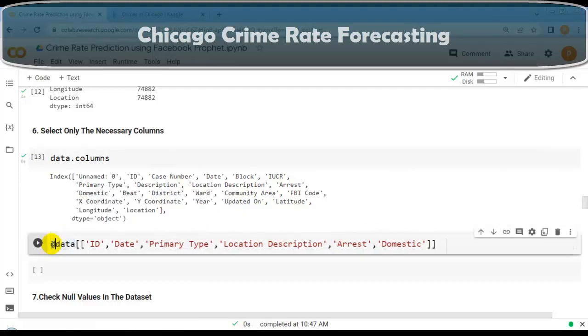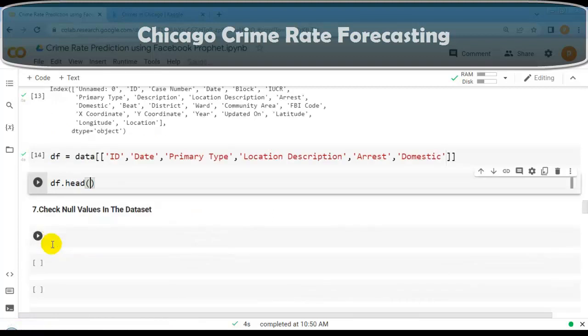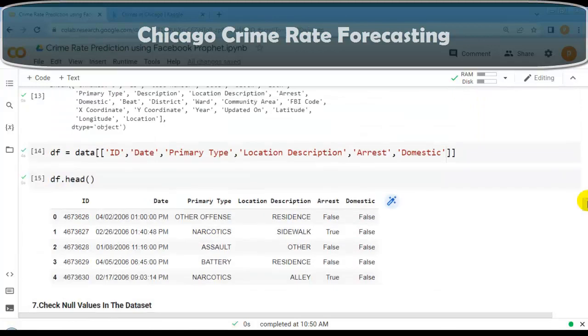And let me assign it to one variable. df is equal to this statement. Let me execute this cell. Let me check the top 5 rows of this newly created data frame. So now our next question.